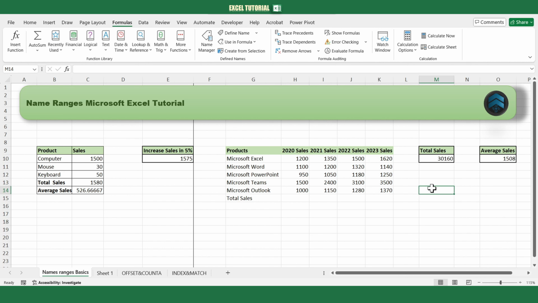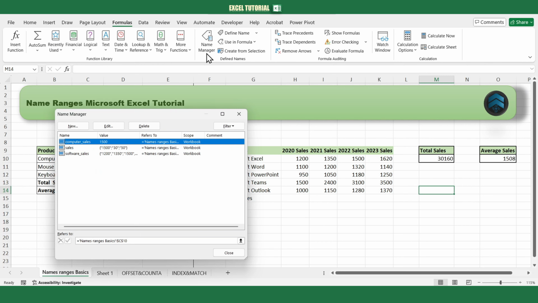Let's continue. Imagine now that you'd like to change the name of a named range, or perhaps delete one entirely. The process is quite simple. Just click on Name Manager, and a list will appear showing all the named ranges we've created so far. From there, you can create new ranges, delete existing ones, or edit them as needed. For now, though, we won't modify any of the existing ranges.